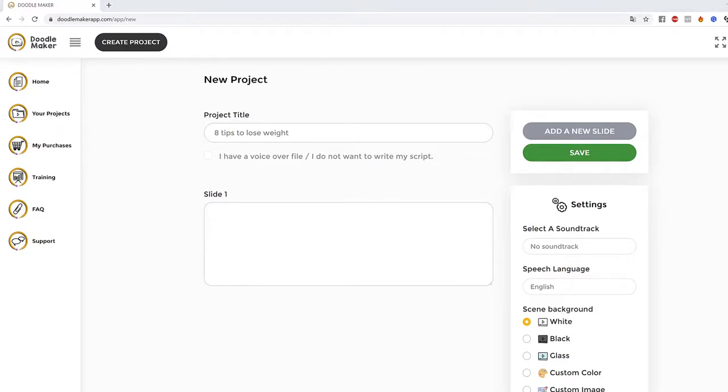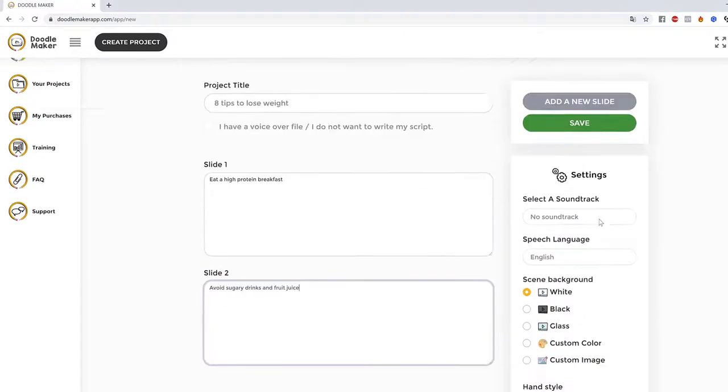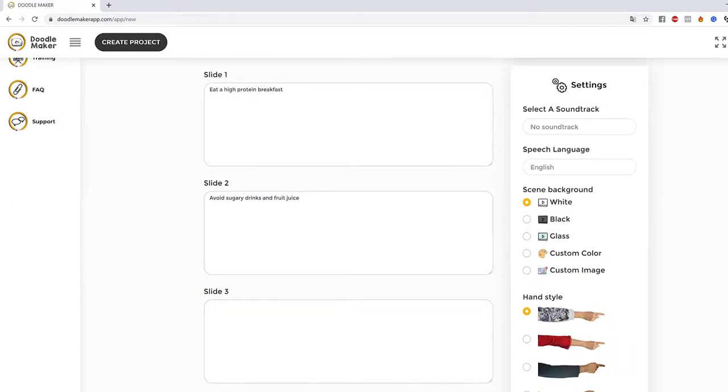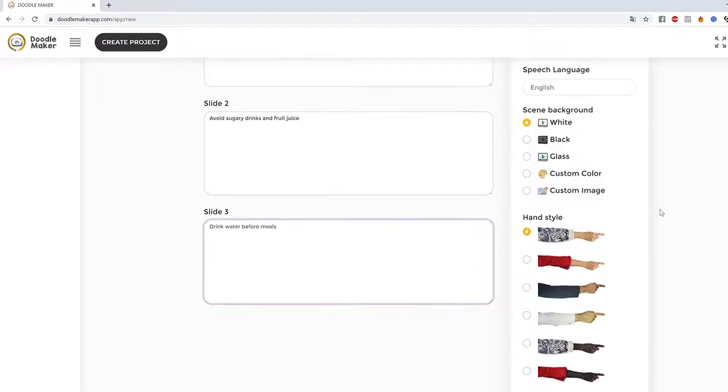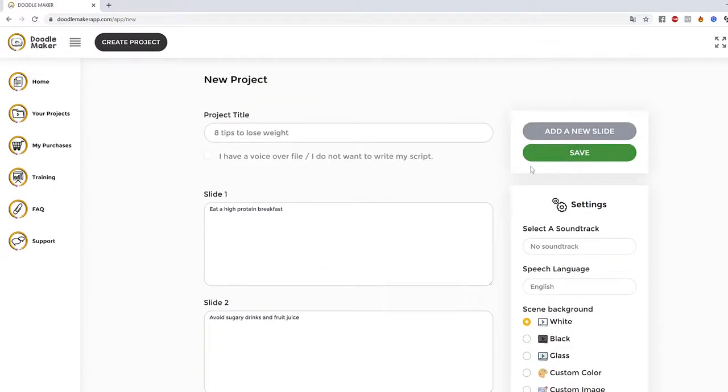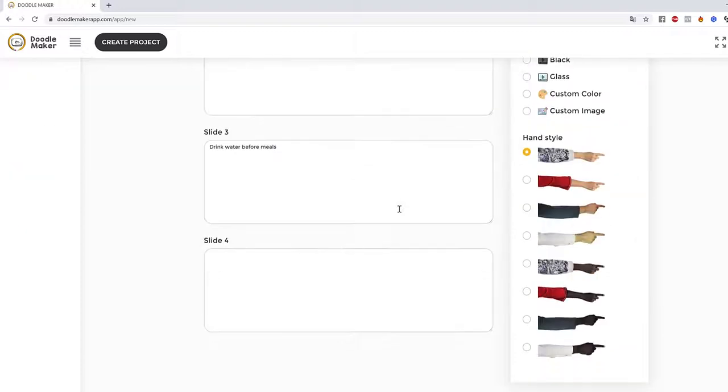So here, I'm just gonna do simple stuff, okay? I'm gonna just type in, or you can copy paste the script as well, slide 1, slide 2, slide 3, and so on and so forth. So here, it's gonna separate each of these based upon a slide, right? And then click on next slide, and these are the 8 tips that I wanted to put in here. I'm going to eat a high protein diet. Next thing is avoid sugary drinks, and then we have drink water before meals. And then we have the next tip, which is right here, choose fresh organic food.